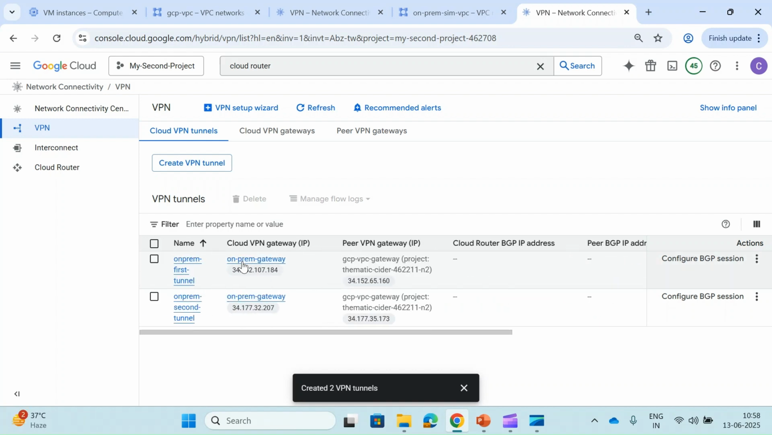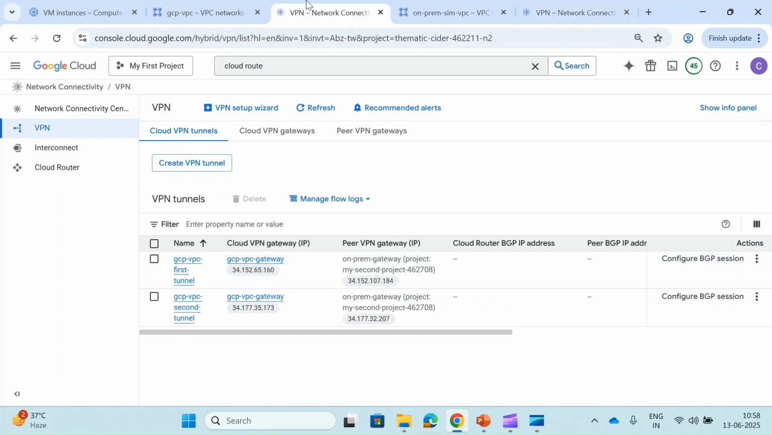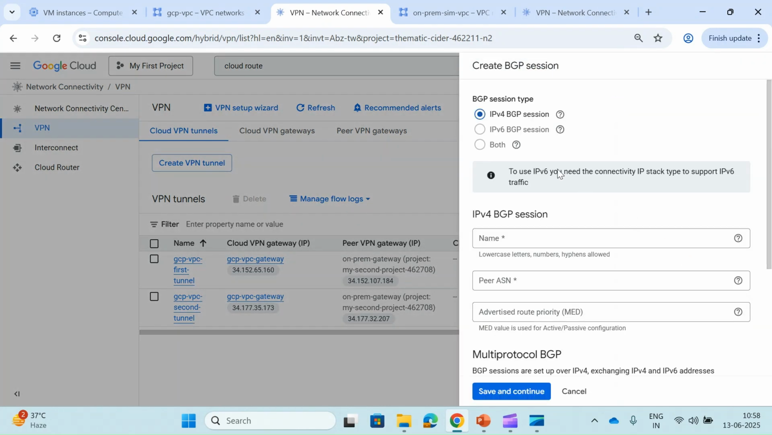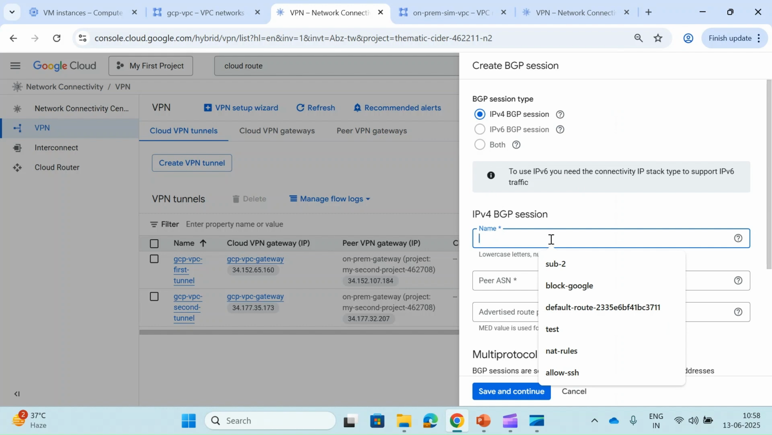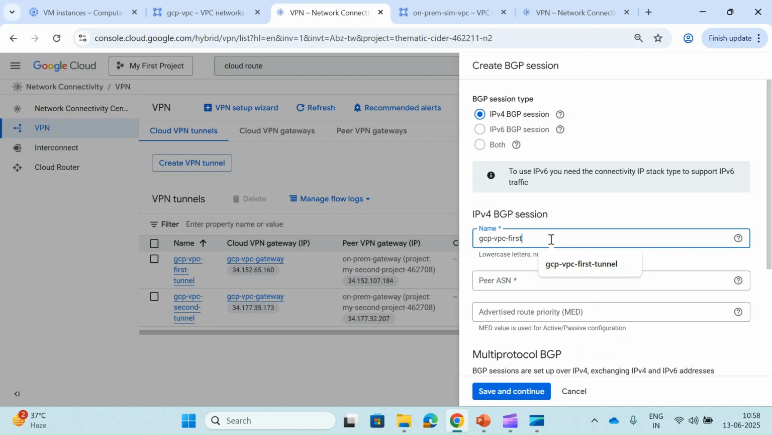To configure BGP, you can go inside the tunnel also. So now let's go to our first project and start configuring the BGP session. We will click create BGP session. We have to provide a name again. So let's call it GCP VPC first BGP session. Now it is asking for the peer ASN.